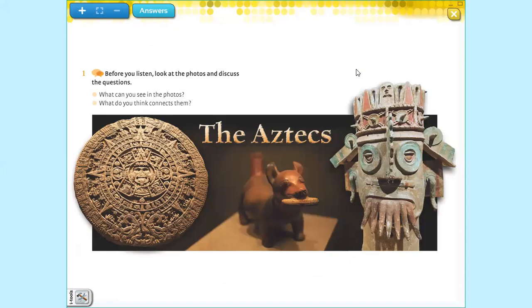Okay, tell me guys, what can you see in the photos? Here we have three images. What's the first image about? The second image is about an image of an animal. And the third image, what do you think it is? What do you see in the photos about the Aztecs?